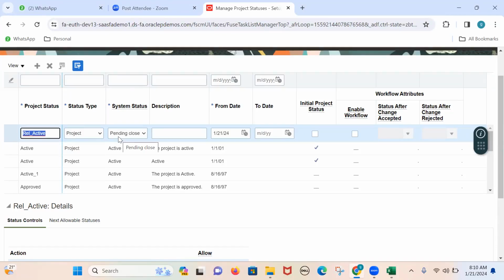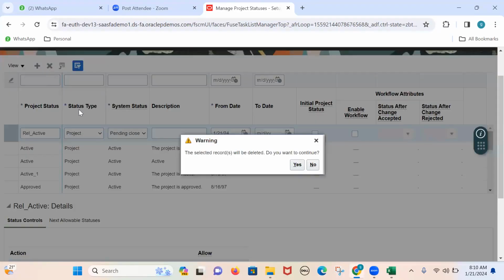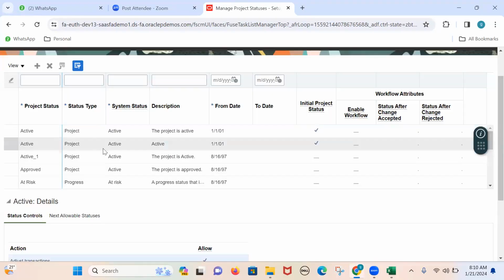Almost 90 to 95 percent of customers may use the standard statuses only. Only the remaining 5% of the customers may go for customized ones according to their business requirements. So that is how we can create the customized status. And the description we can provide: what is the description of your customized status, and what exactly it will do.